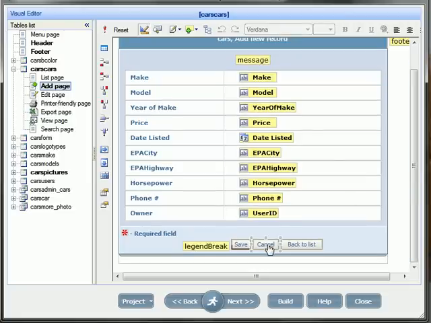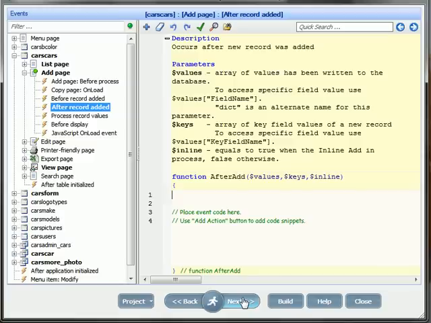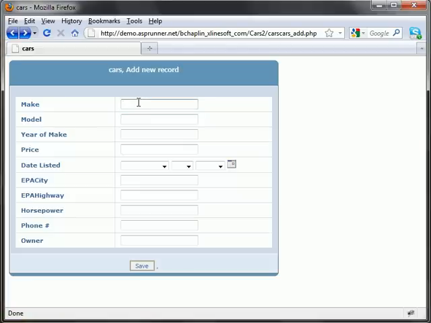To make our form more user-friendly, we can add a thank you message once the user submits their entry. You can add the following code to the after add event for the same table. Now that our application is ready to go, let's proceed to Facebook.